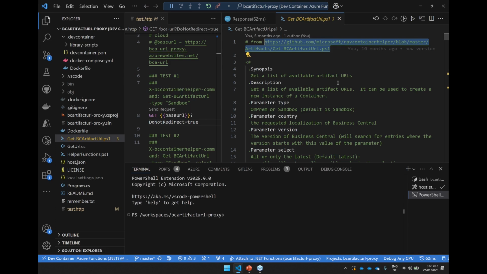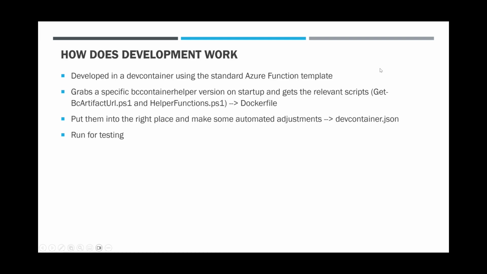But instead of installing it and getting the whole BC Container Helper, which by now is quite a large module, we're just using those two scripts, which we use as is. So they are not changed over here. Okay, so this should give you an idea of what this is all about.